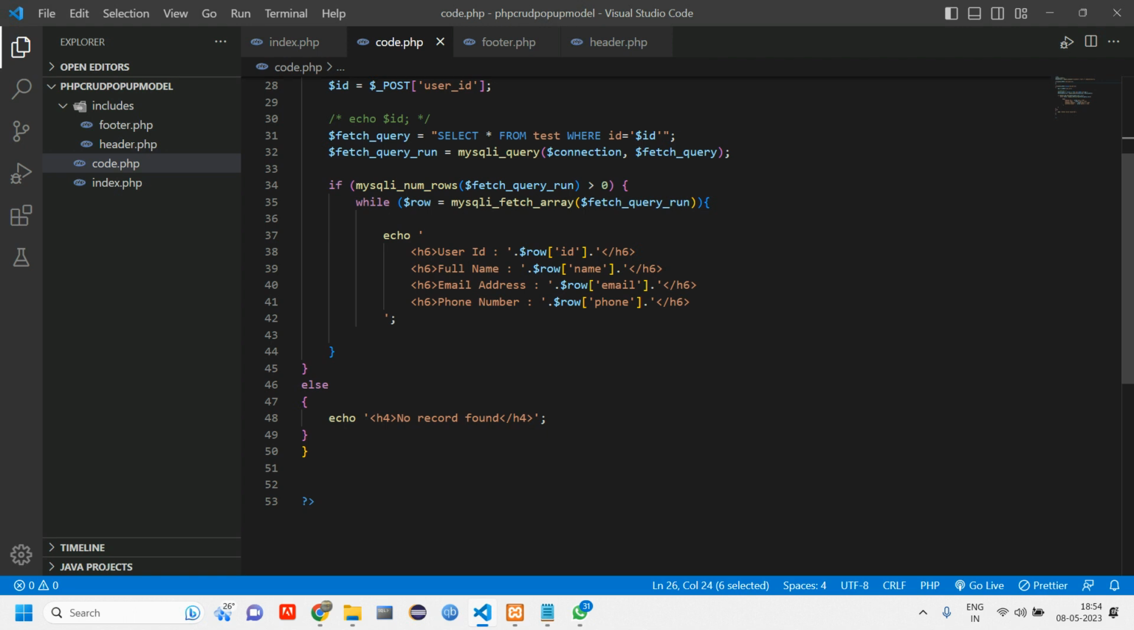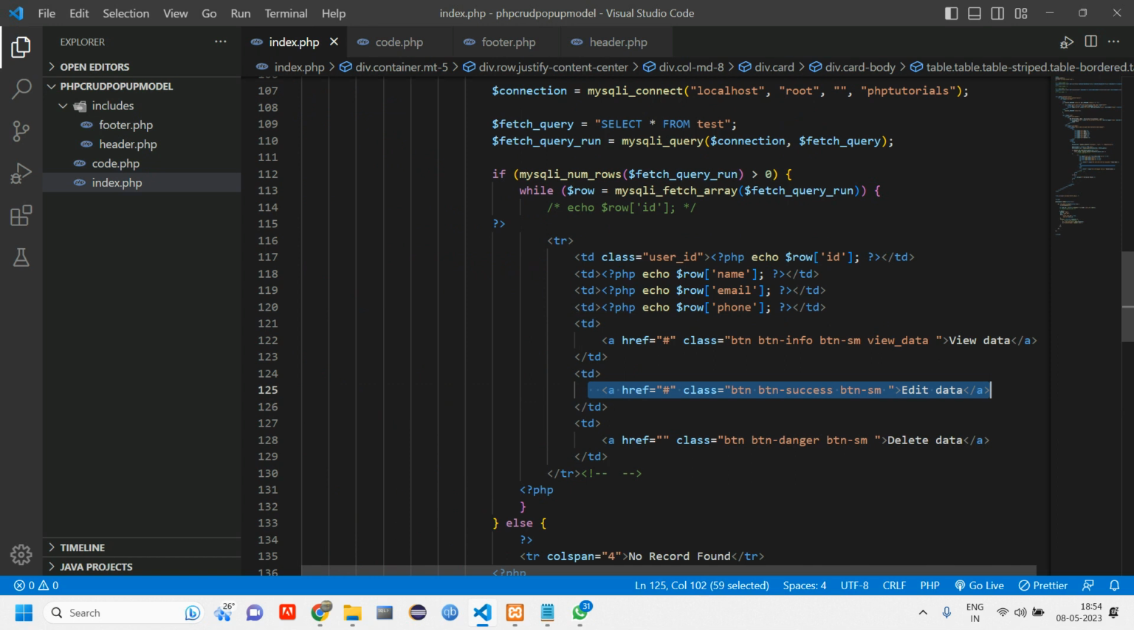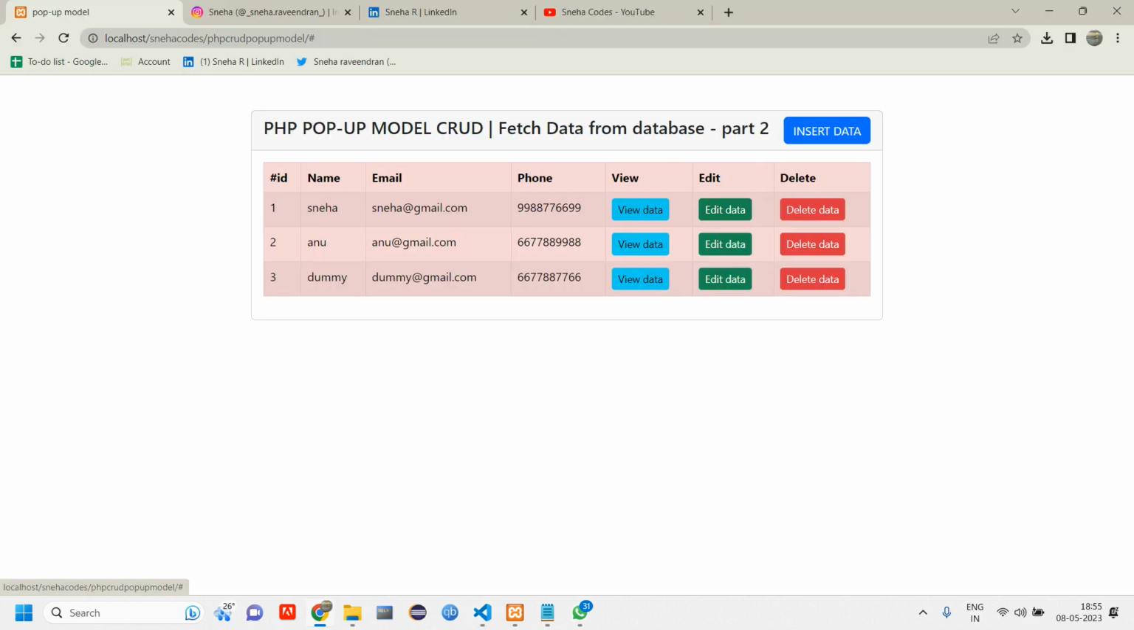First, let us open the code here. Go to index.php. This is our anchor tag for edit. Here, make sure you are giving a hash and adding a class for this button. You can use either class or ID. I'm going with class. If you are using ID, make sure you give a hash. Wherever I'm using class, I'm giving a dot. I'll say edit_data is my class name, not hyphen. When I click on this edit, I should get that pop-up model.